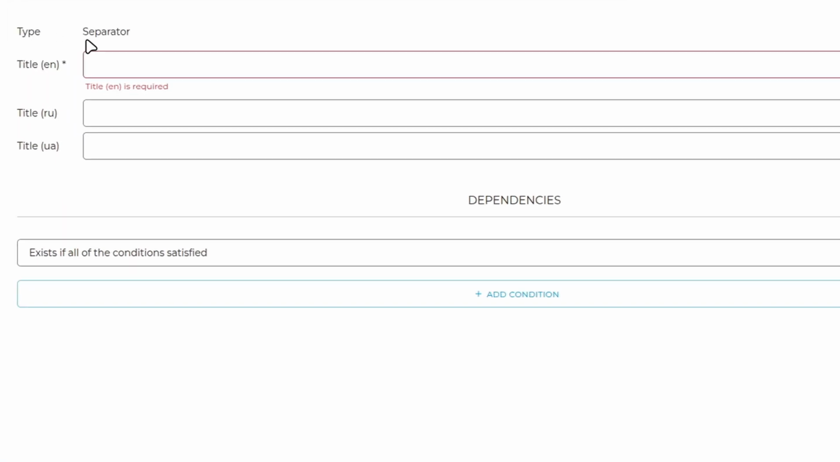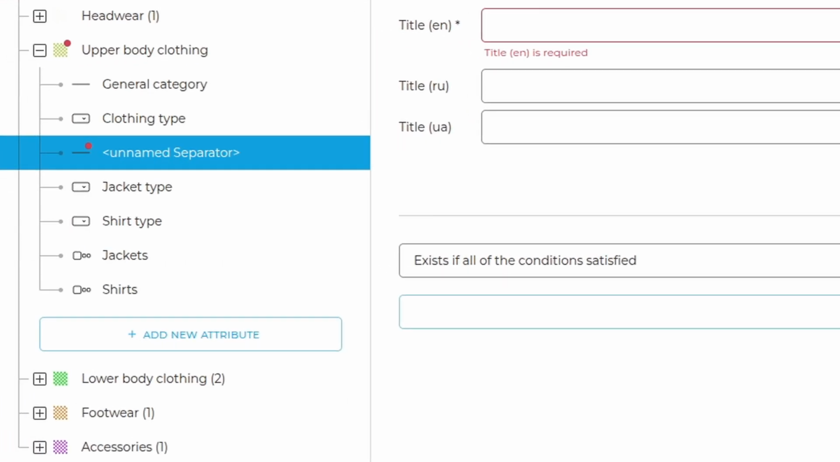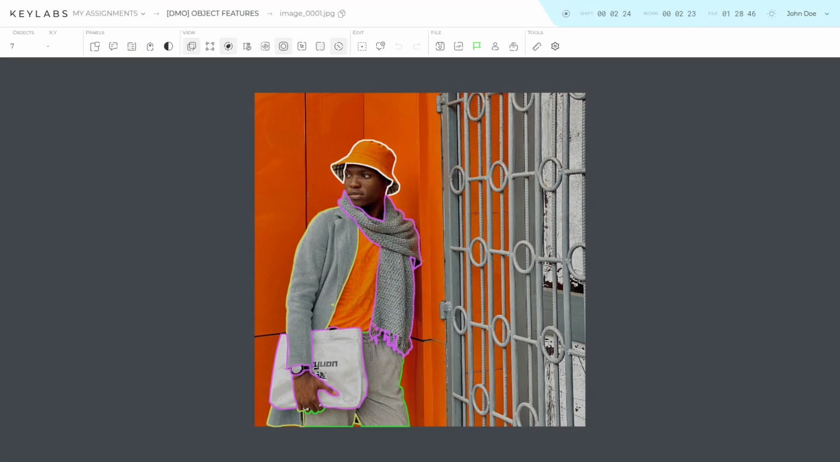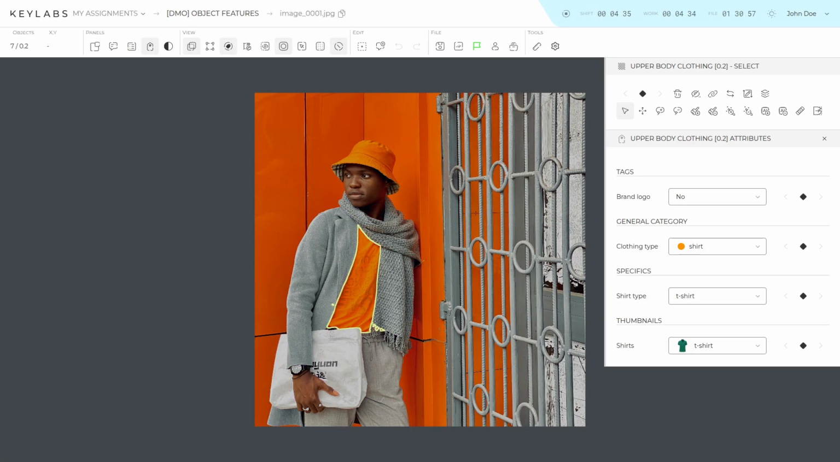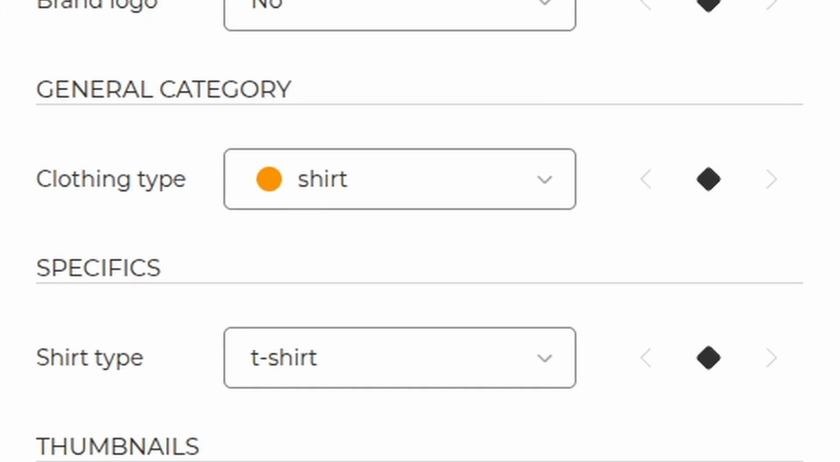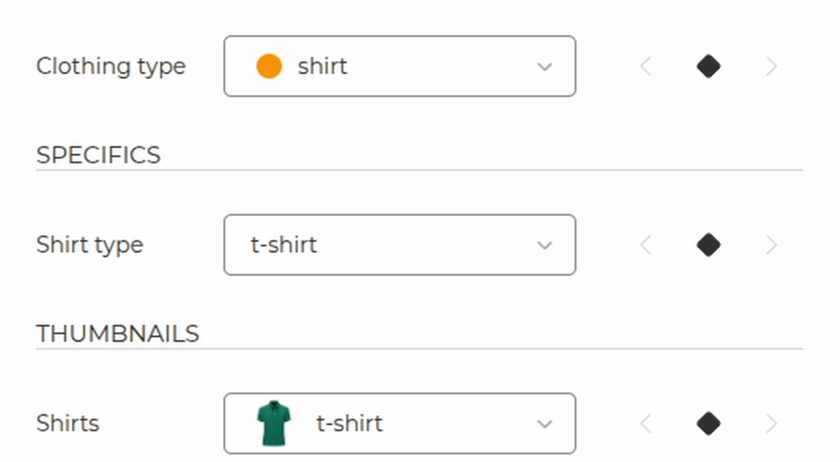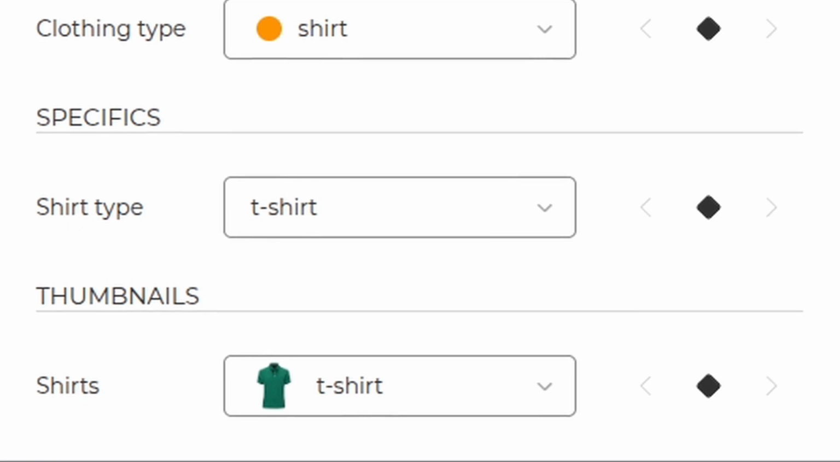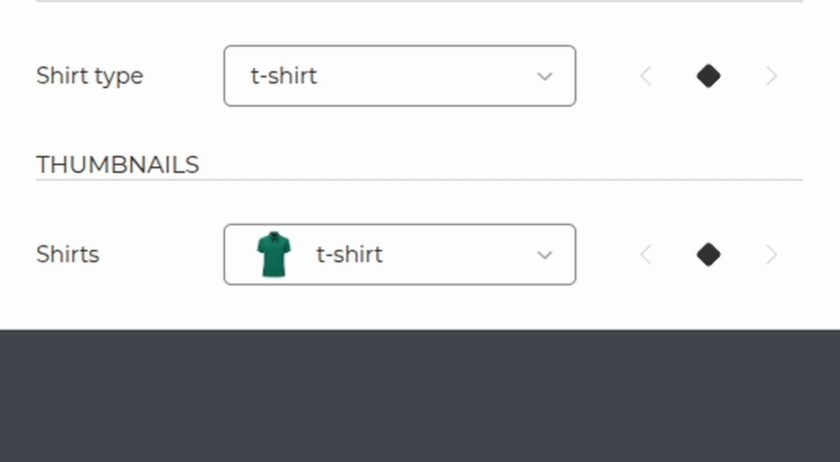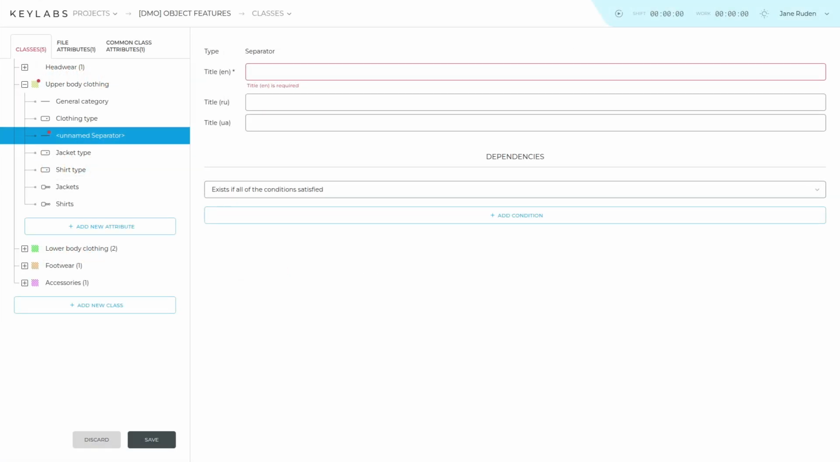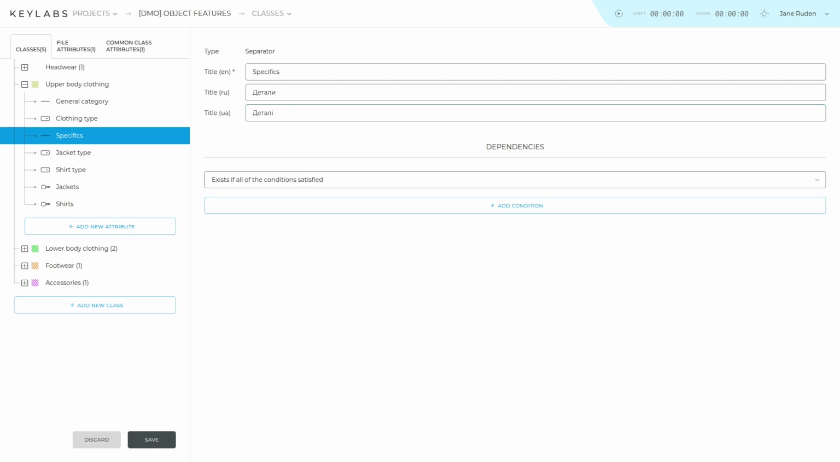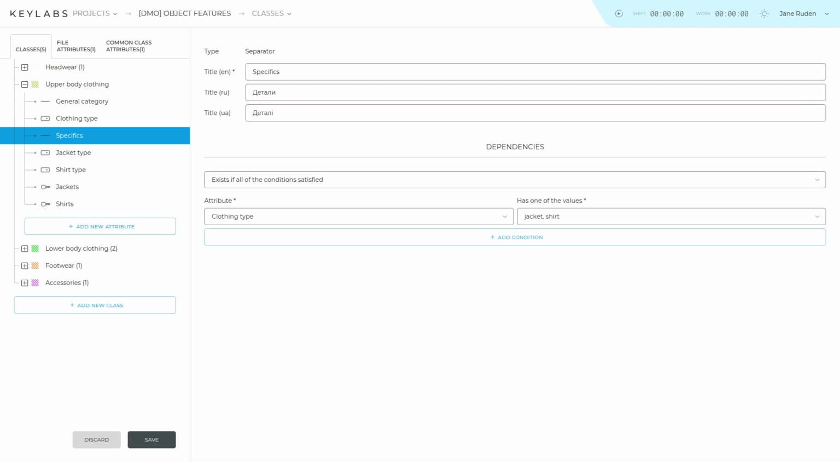The next attribute is the separator. This attribute is used to organize and separate other attributes into conditional groups. For example, if you're annotating clothing images, you might use a separator to distinguish between general category, jackets, shirts, specifics, options related to selected jacket or shirt types, and thumbnails, reference images for visual representation. To configure it, simply fill in the required title fields and, if necessary, set the dependencies. As always, be sure to save your changes to apply the configuration.